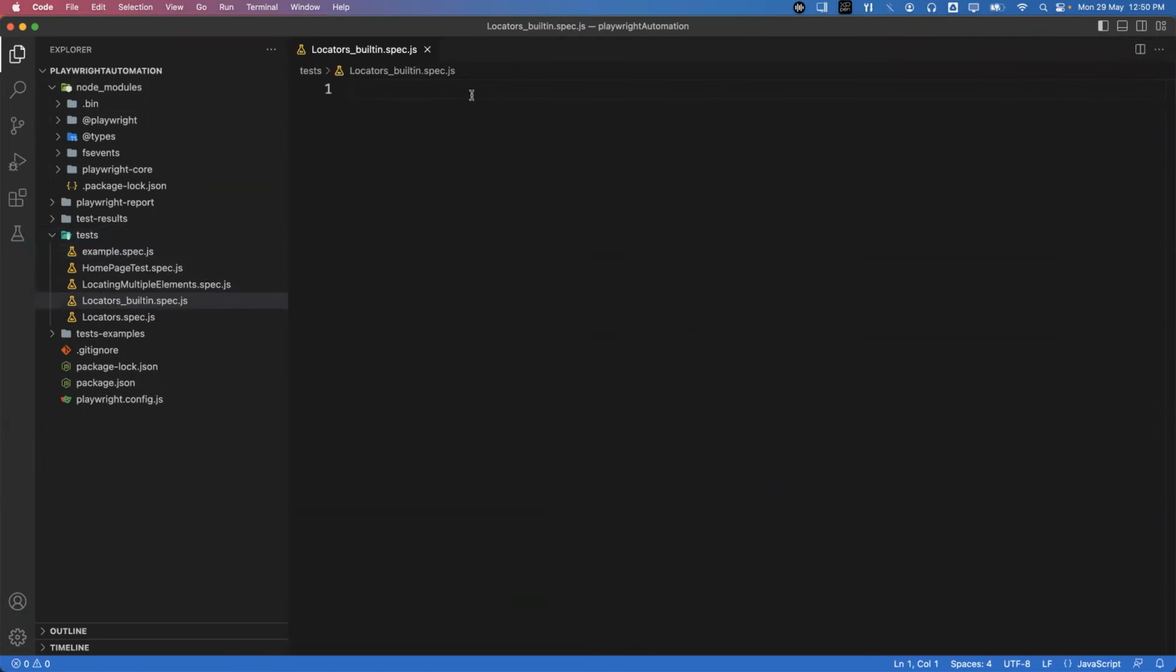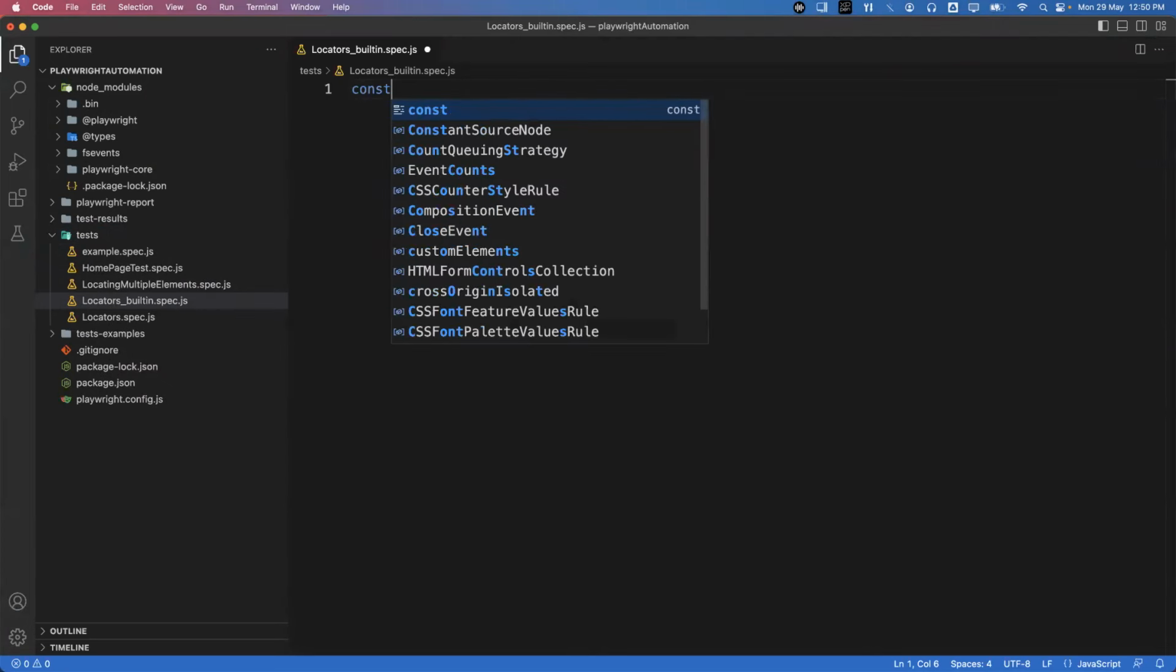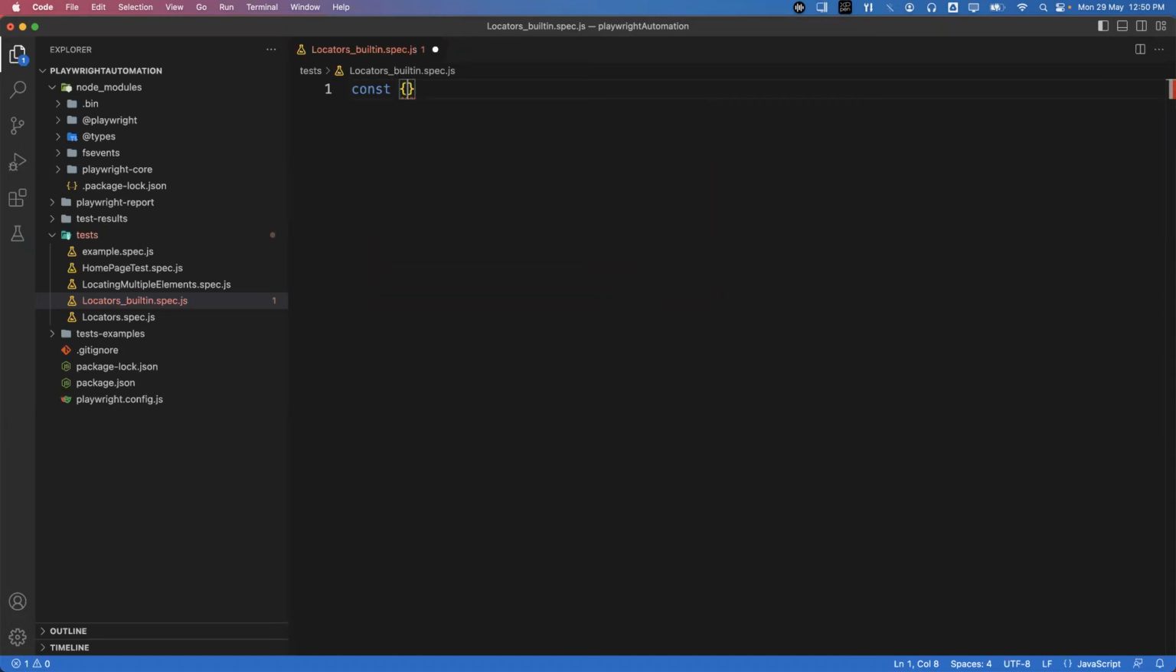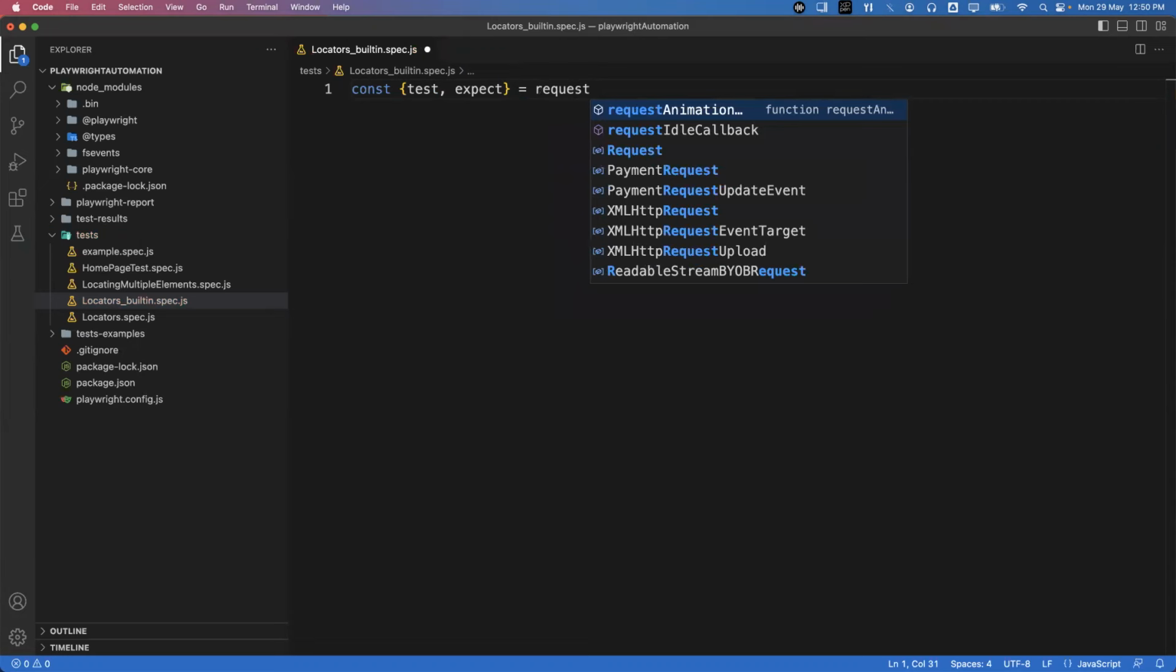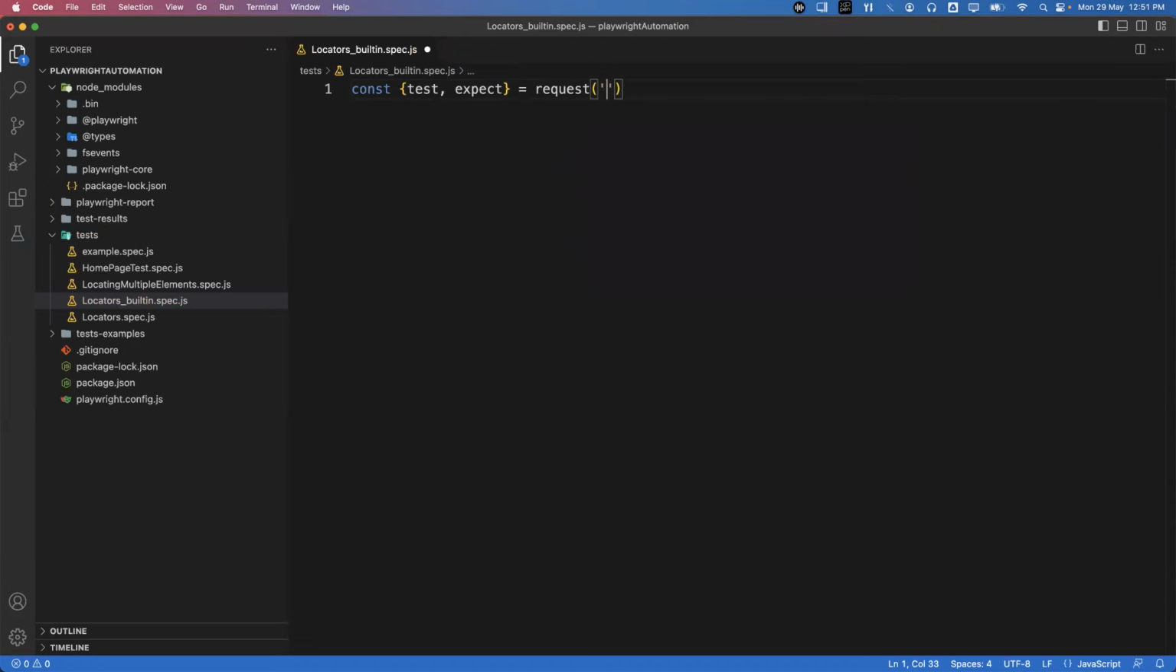Now, before writing the test, we need to import the Playwright test package. For that, I'm creating one const variable, and we need two functions, test and expect. These are the two functions we require from the Playwright test package. So I can say require, and in the brackets, in single quotes, specify @playwright/test. So we have imported the required functions from the module.